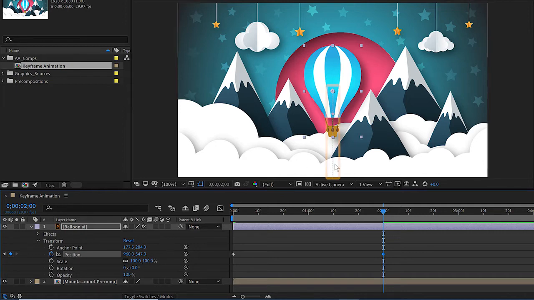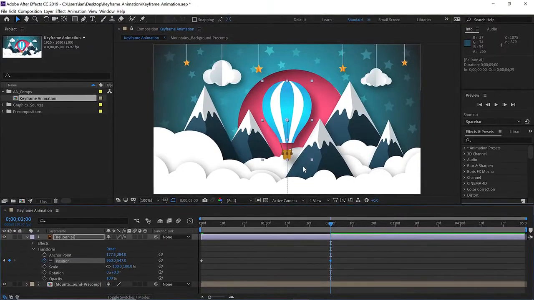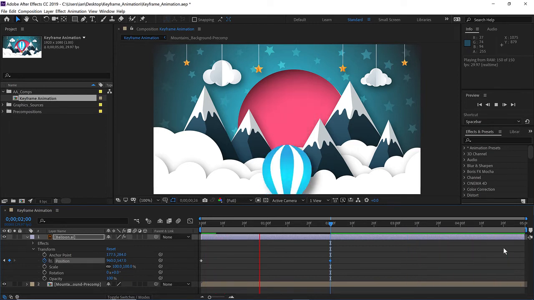Now notice I have this line that's appeared. This line is called the motion path, and I'll know that this balloon moves perfectly in a vertical fashion because that line is perfectly straight. In order to see a preview of the animation, I'll press the space bar, and that will allow my current time indicator to move down the timeline and go through the different frames to preview the animation. Notice how abruptly the balloon stops.